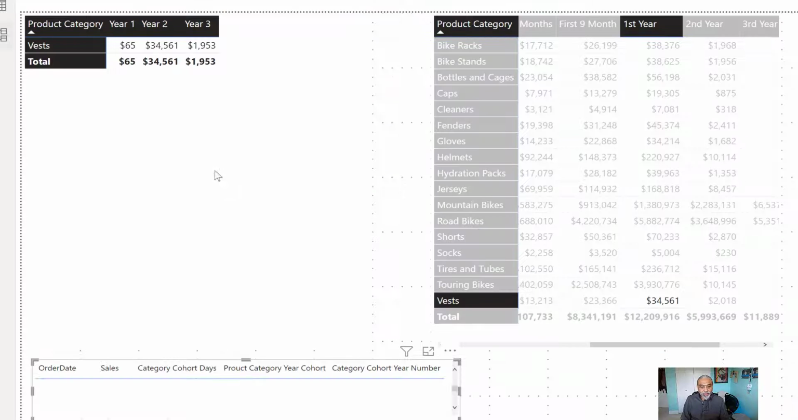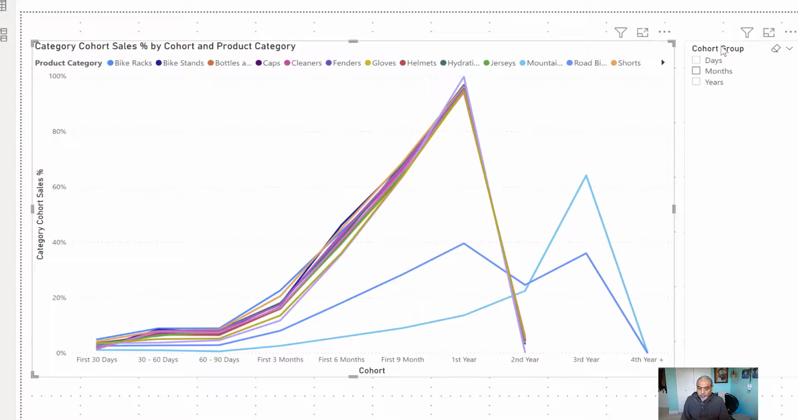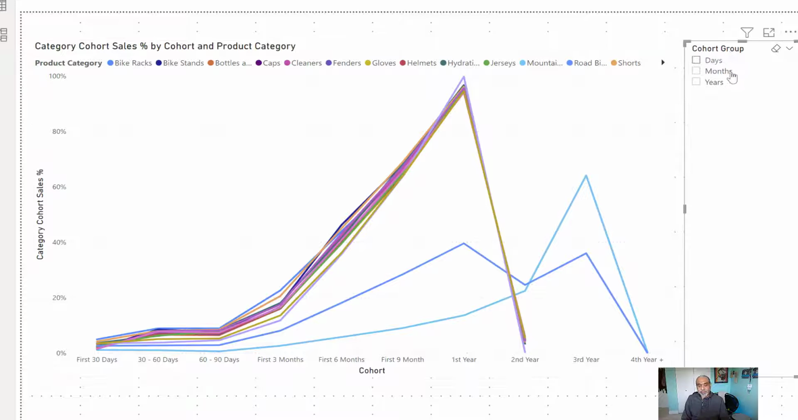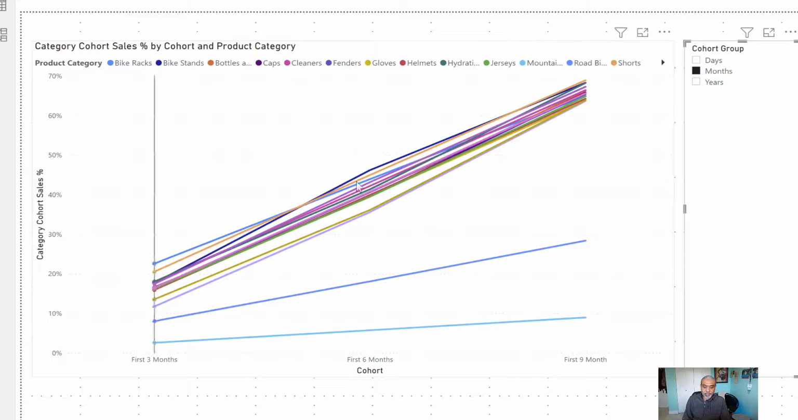So now this becomes a really interesting analytic. I mentioned the cohort group, so here I added the cohort group as a slicer. Now we can compare. There is a mix of days, months, and years. Let's say I just want to see the days, how they are comparing. First 30 days, how each category performed, between 30 and 60 days, how they went about it, and between 60 and 90, some are going down, some are going up, some are just not changing. I can have months now, and see how they go month over month, and in the years as well.